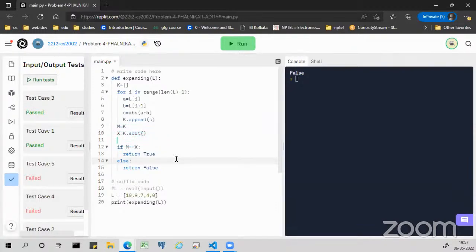See, right now I stored it into M. So now M definitely shouldn't change even if I sort K. Your code, check the 17th and 18th line. You have to change that.